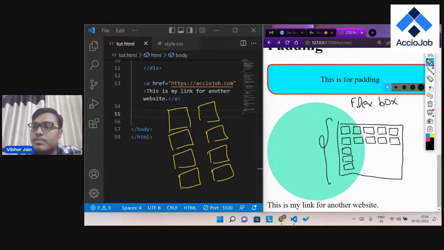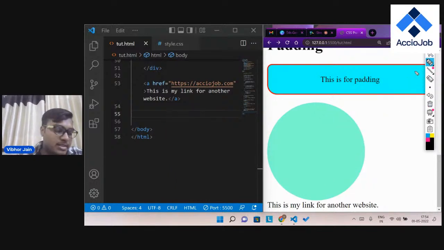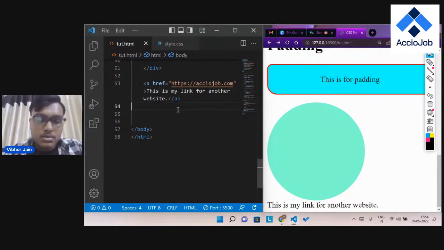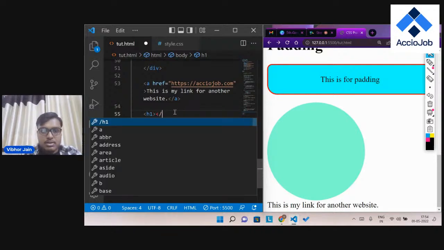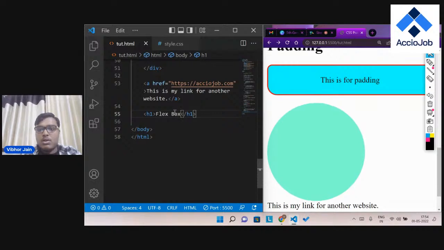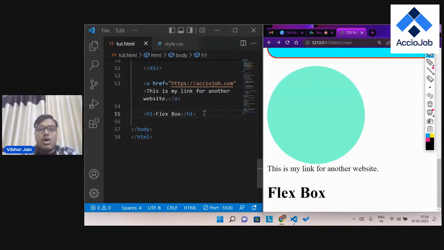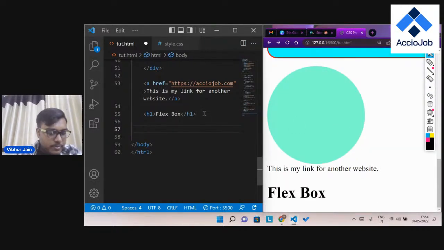What can I do? In that case, I can use flex. Flex is the property that arranges my items in the order in which I want, either in row format or in a single column format. So let's try making it. For your convenience, let's make one heading here first, saying Xbox.